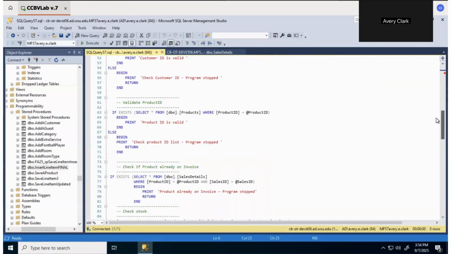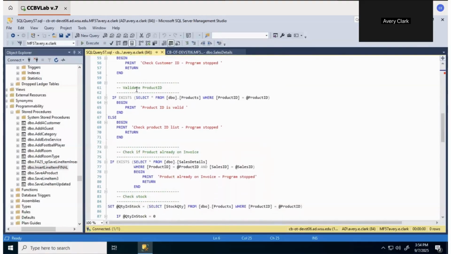And very similar with the product ID, we got to validate that, another data constraint. Again, if it exists in the products table where there's a product ID that's the same as the one we input, that is good, because that means product ID is valid. Otherwise, in this else statement, we're going to print check product ID list, program stopped, and then return to stop the program.